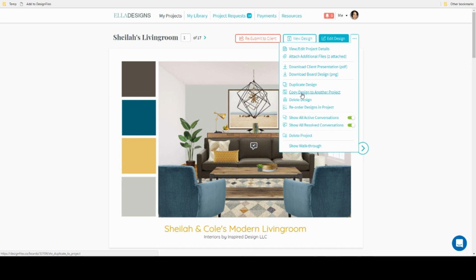And you can also copy designs to another client project. So let's say you had a client a month ago and you created these designs. You just got a new client and they have a very similar style and layout in their home to the previous client. What you could do is copy this design board over to your new client's project, make any minor changes you need, and then submit the design. The goal here is really to cut down on the amount of time that you're spending on each client project. So if an older design is going to work, why not use it?